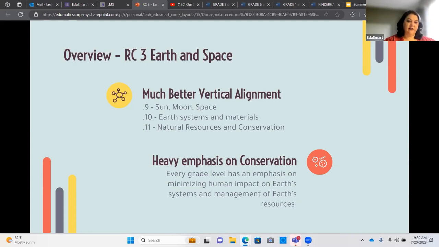So all grade levels have something to do with understanding natural resources and conservation. There is a very heavy emphasis on that. It's understanding the benefits and the disadvantages of using both renewable and non-renewable resources, understanding the impact of humans, and then how to manage those resources. So really good emphasis and learning pattern throughout the grade levels for how to take care of our planet. There was a lot of that in the standards already. It's just been made more concise, more focused, and more emphasis placed on that.